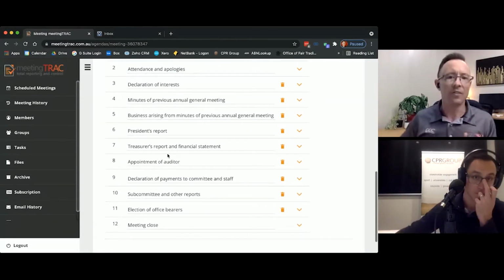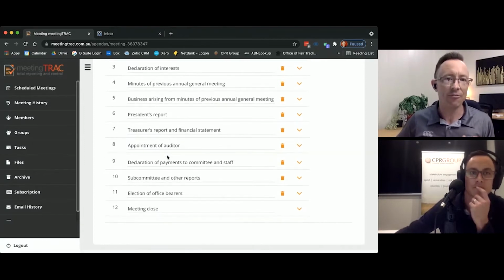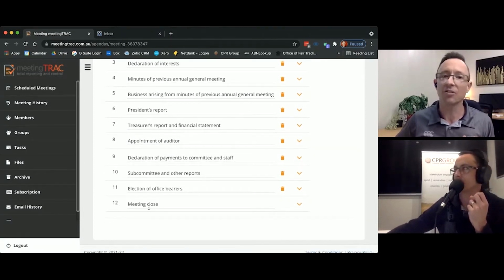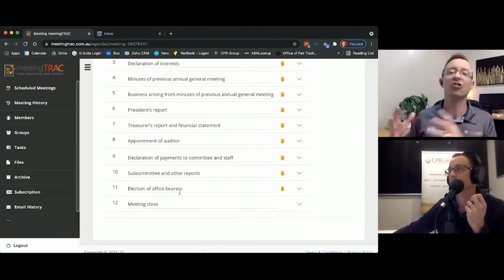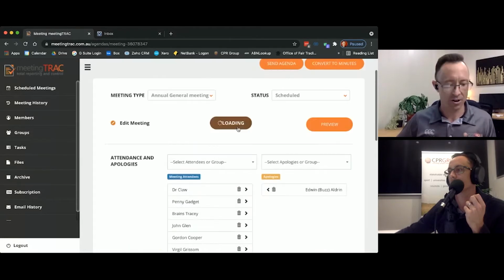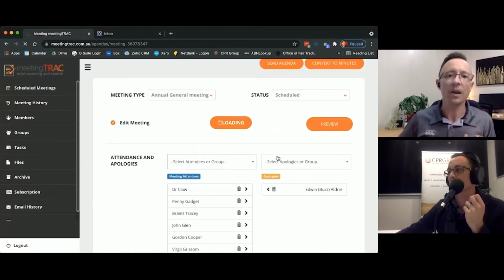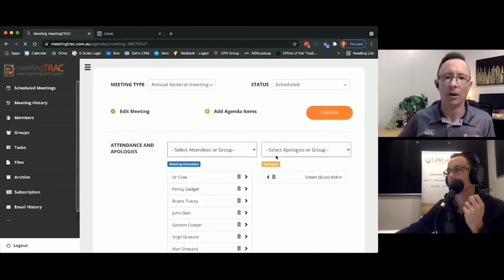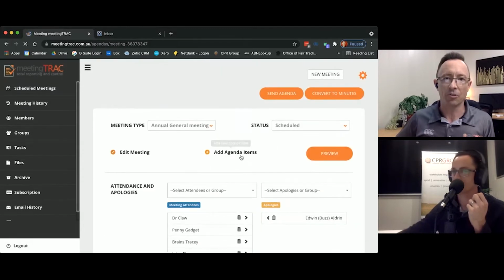So once we've got all of this set, and we may have some important things here. Let's say that somebody has said, let's change our club's name. That would be a special resolution. So I can again add another agenda item in here, and I'm going to add it at the bottom as a special resolution.